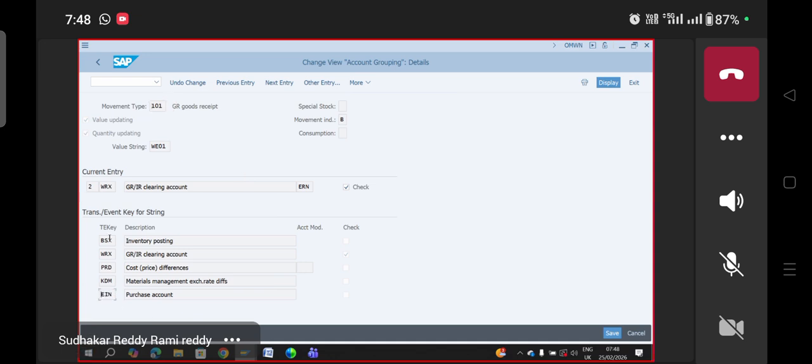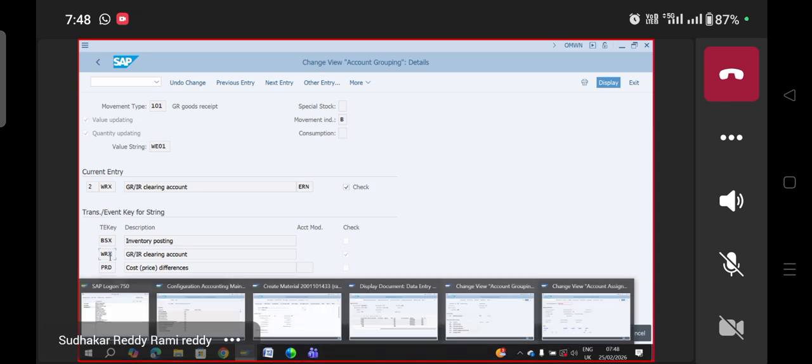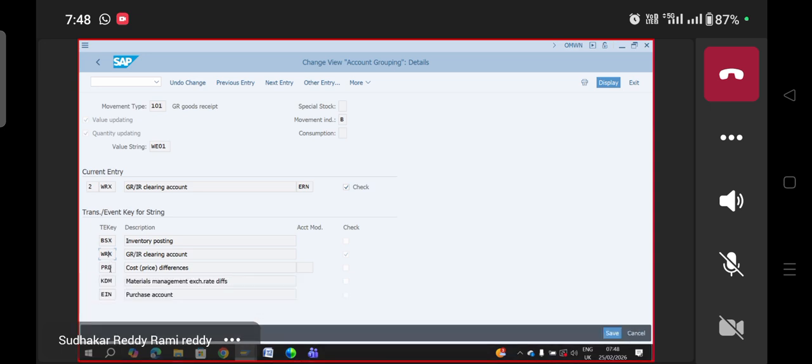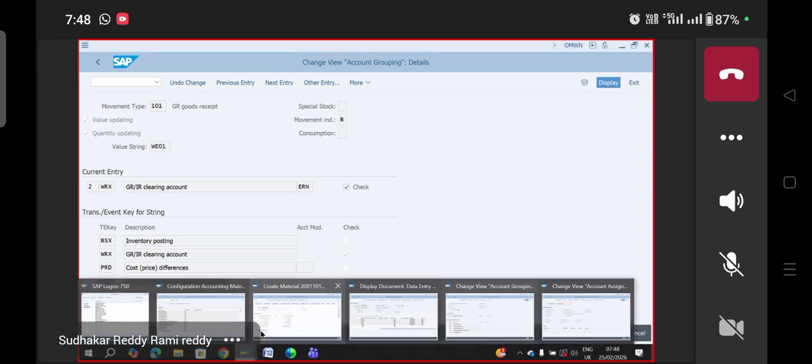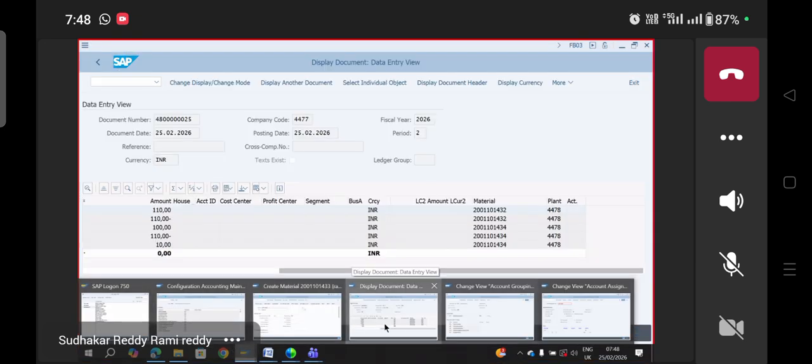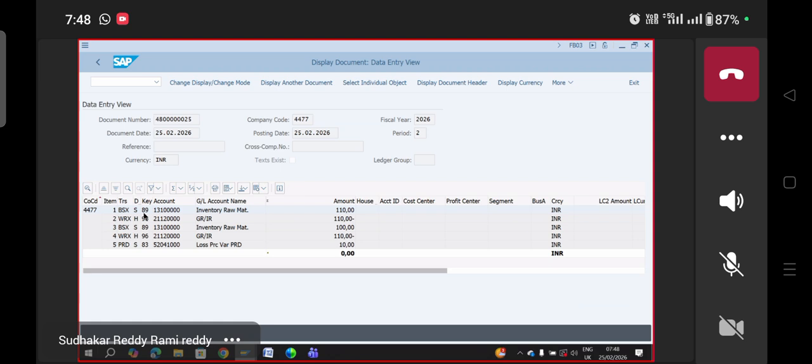It's the subcontract process with 101, GR for subcontracting PO with item category L, then BSX, WRX, PRD, and PSV, FRL also will trigger. Okay. Now BSX and WRX are triggered for moving average price material, but if standard price is there in the material master and a difference amount is there, then PRD also will trigger. Now it has triggered your movement type's first transaction keys.